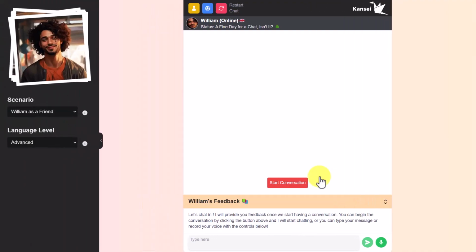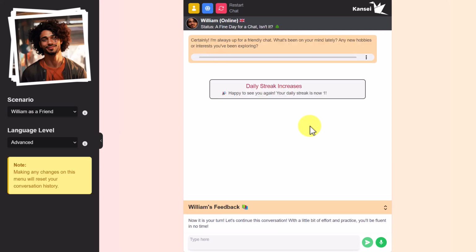It's going to open up a window and notice it says start conversation. Now I can actually set a few things about how I know William. I'm going to say that I know him as a friend and I'll speak in advanced level. Okay, and now really it's just a question of me clicking on start conversation, and hopefully William's going to start to speak to me.